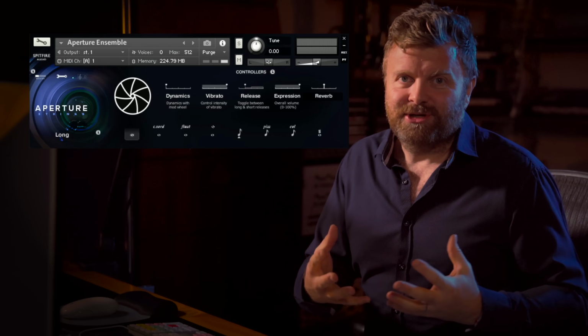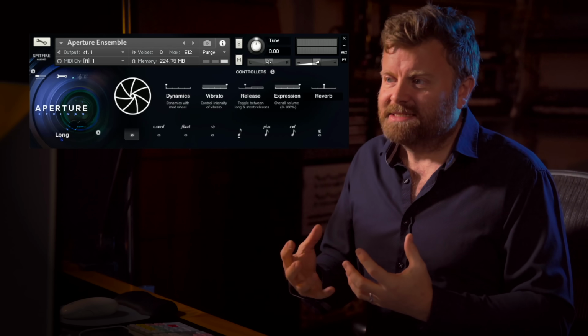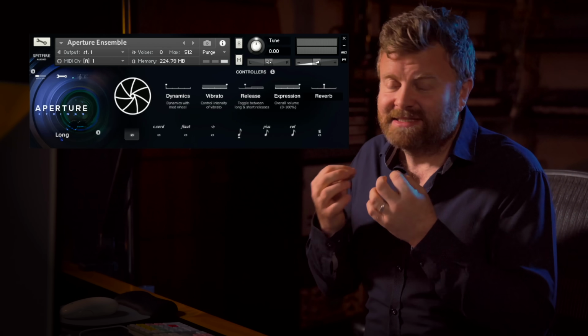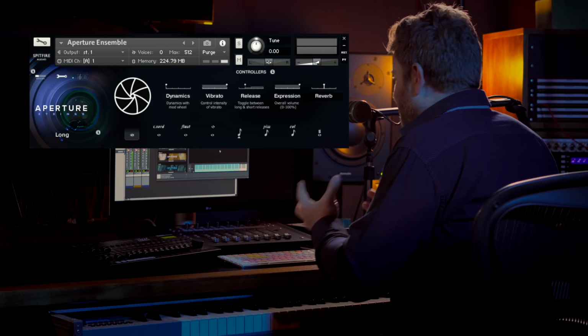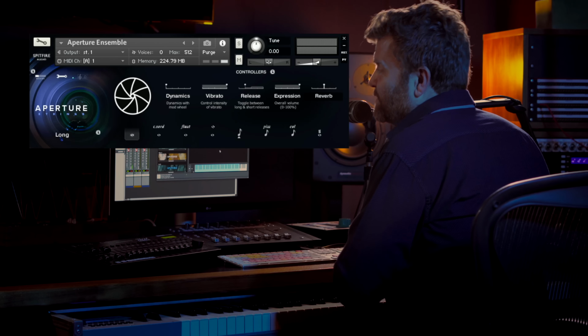So that's Aperture Strings, a really unique sounding library which we've recorded some fantastic new material for. Really fun, creative tool to add to your music making arsenal.